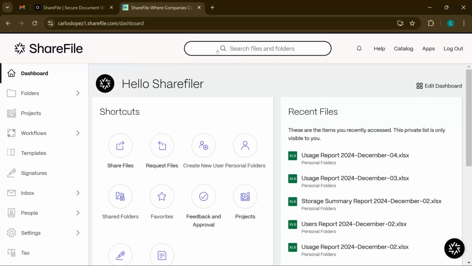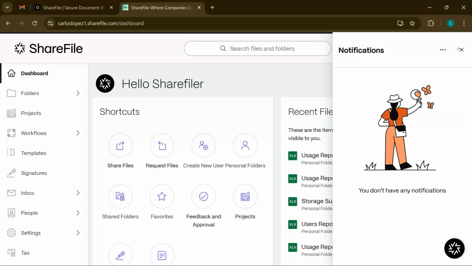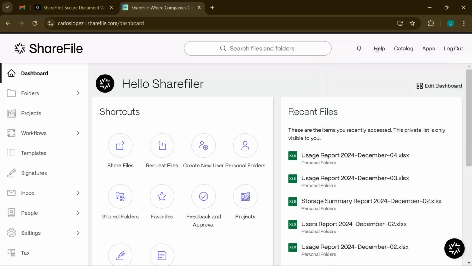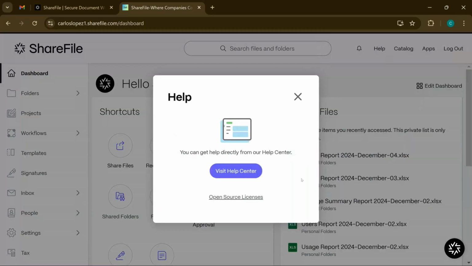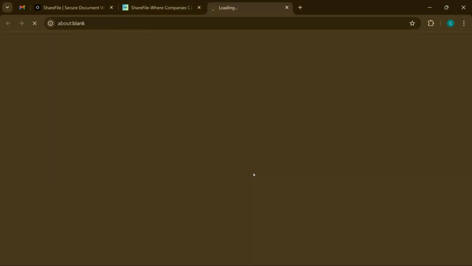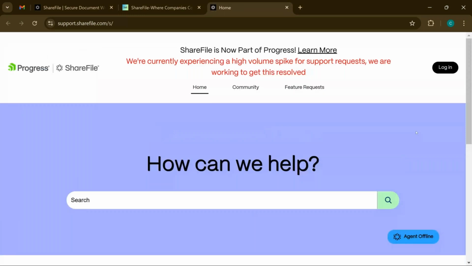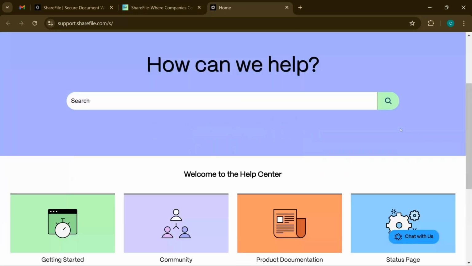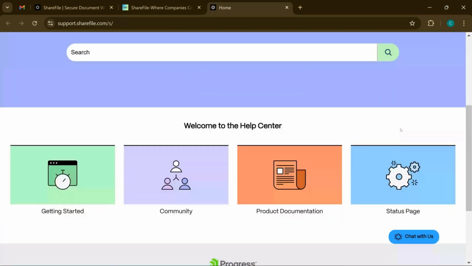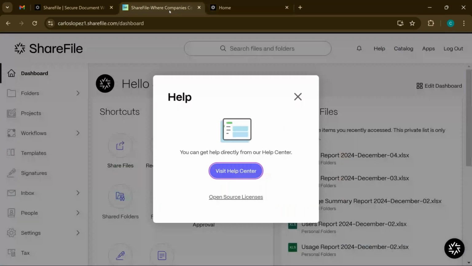We also have a search box where you can look for files and folders. We also have the notification icon. In case that you are missing a notification, you can check it on it. We also have the help button that will take you to the help center. In here, you can check ShareFile documentation. You can request features for ShareFile. You can also visit our community. Once again, product documentation, and check the status of our ShareFile page.